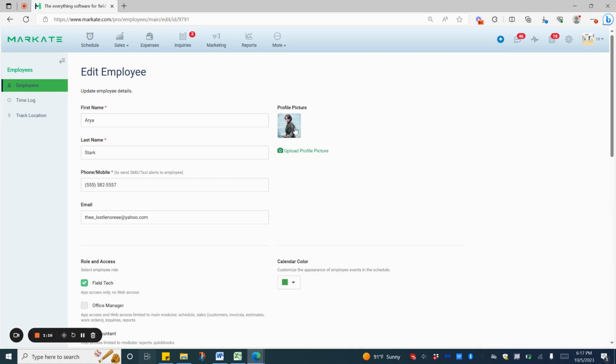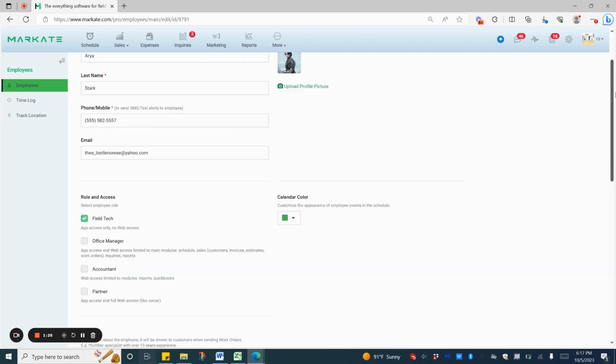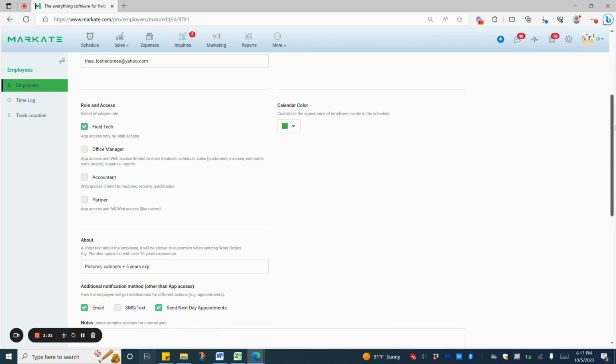If you'd like to upload a profile picture, you can, and this will be shown when this employee is assigned on a work order for your customers to see. After that, you will set a role for your employee, and this will dictate what they're able to see and do in the app or on desktop. You can also choose a color to represent them.